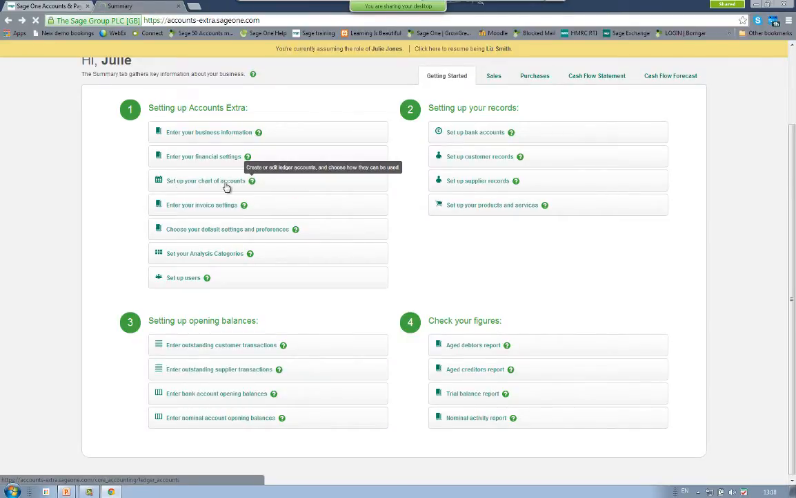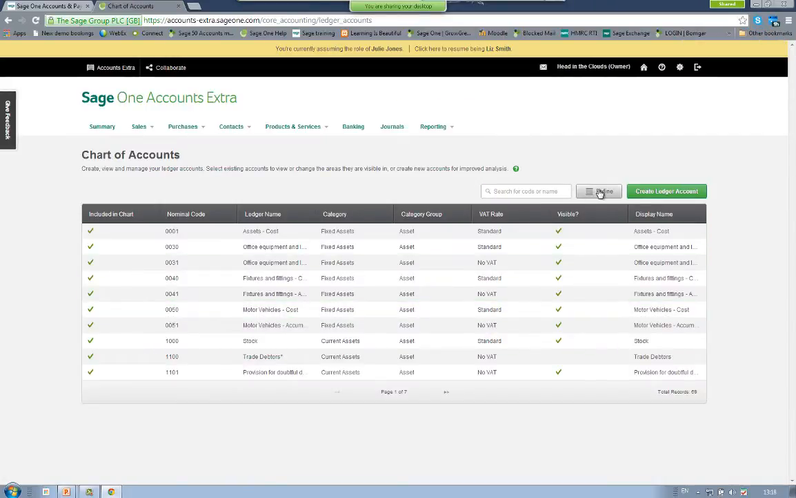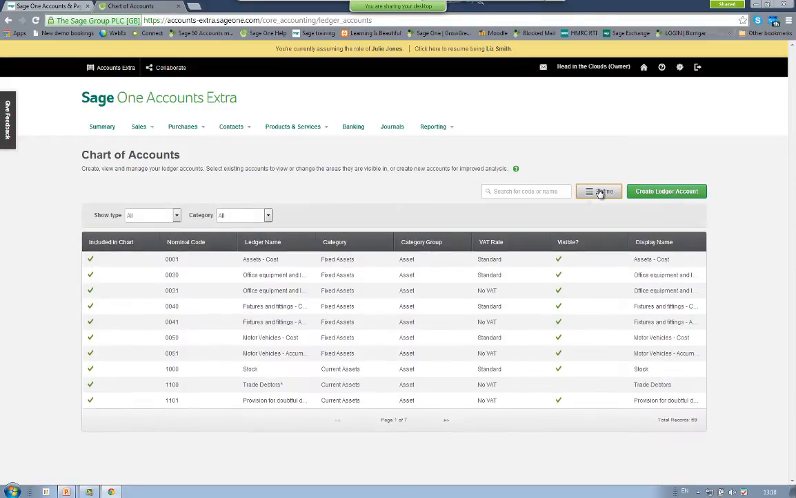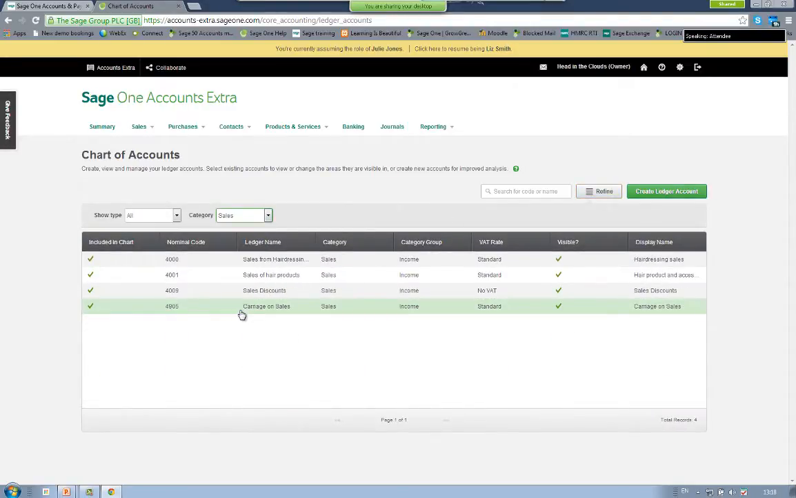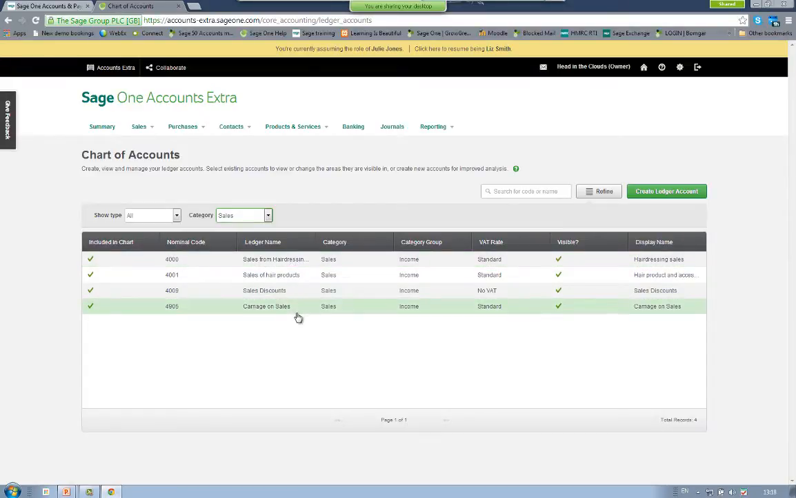Setting up the chart of accounts is really straightforward. You can refine the accounts that you want to review. So if I choose that I just want to review my sales categories, for example, then you can see in there the different nominal ledger codes and ledger names. And then the display name is actually what gets displayed. So when the client looks at their drop-down lists, it's this description here.